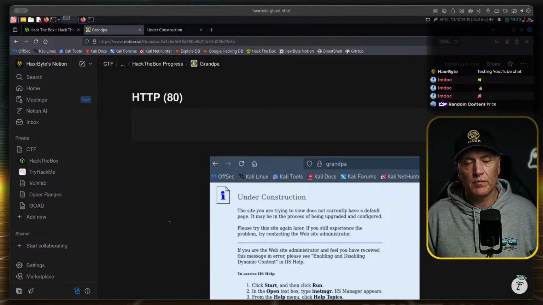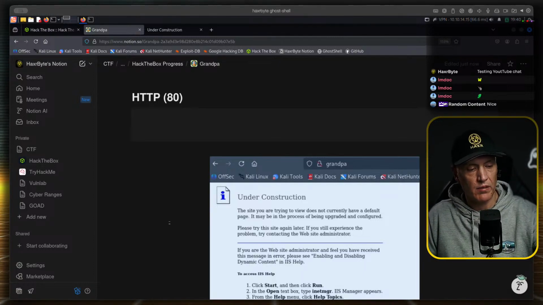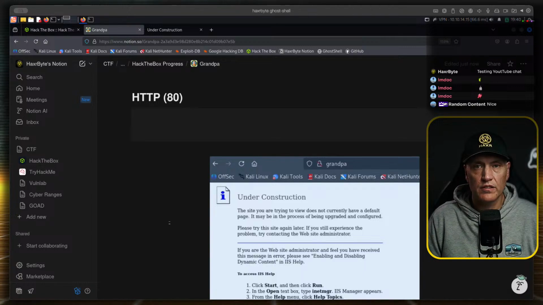One of the first things we need to do, typically when we get websites in CTFs, is try and find any files or directories that we can't see, that aren't listed. So we have to brute force those, and I'll show you in a minute. But another thing you can also look for is virtual hosts or subdirectories.